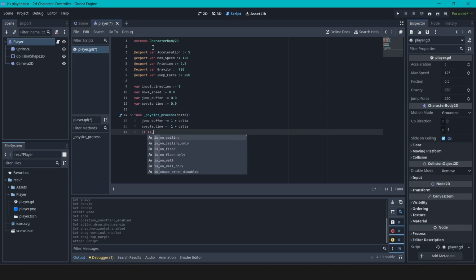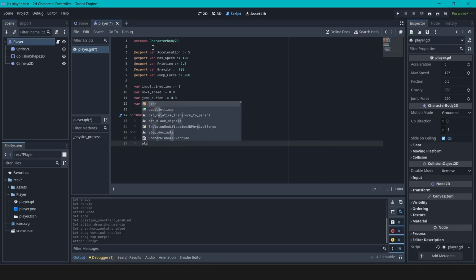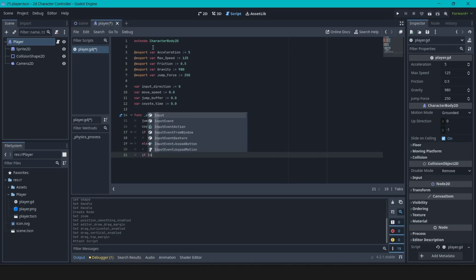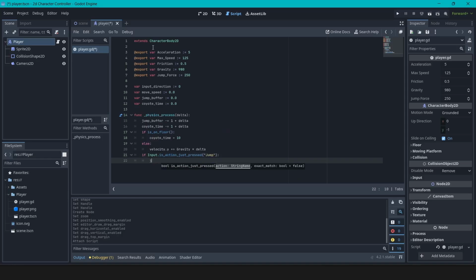Now if is on floor, then the coyote time will be equal to 10, which is about 1/6 of a second. Else, then our velocity on the y-axis will be plus equals gravity times delta. Now if our Input is action pressed, specifically being jump, then our jump buffer will be equal to 20, which will be about 1/3 of a second.